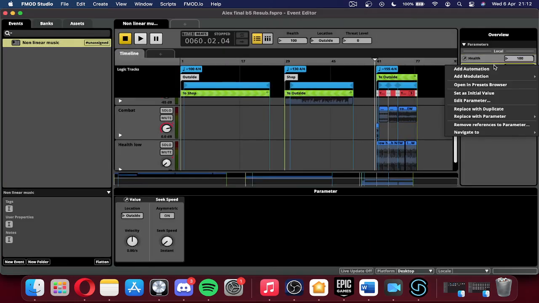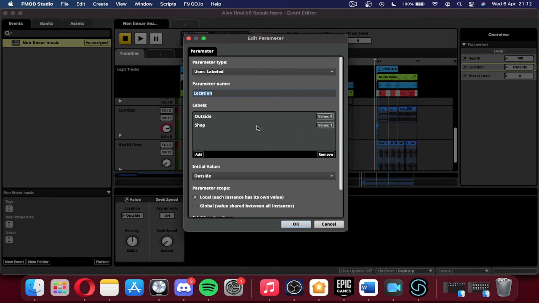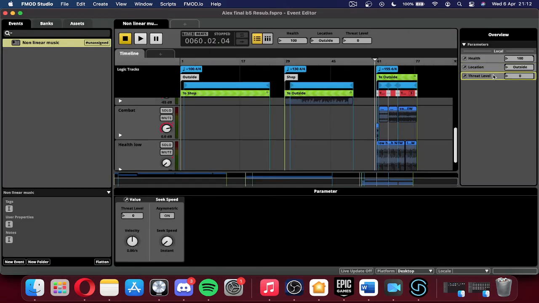And now my location parameter. If I just look at how this works, I've got two labels onto that, which is outside and shop, which, as you know, are my two locations. The initial value is set to outside because that's where the player would be originally, and then that will change based on what the value is set as.